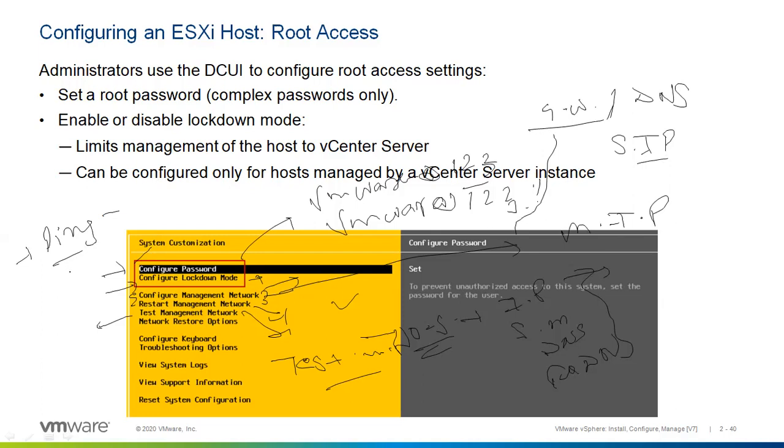Any idea? Ping is just for checking IP to IP connectivity. Okay, sir. So in the same way, this test network is the ping.